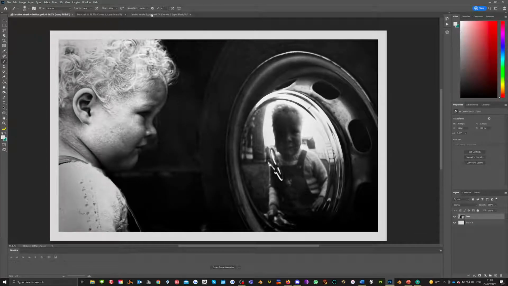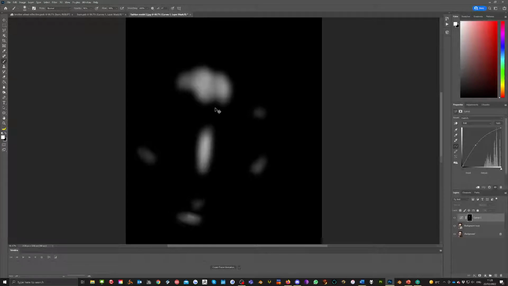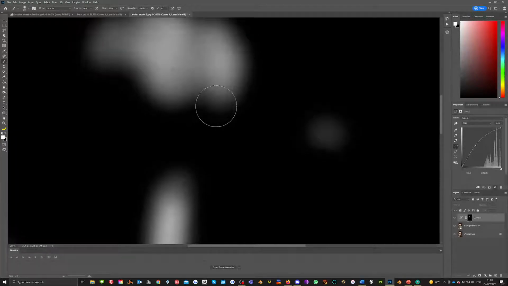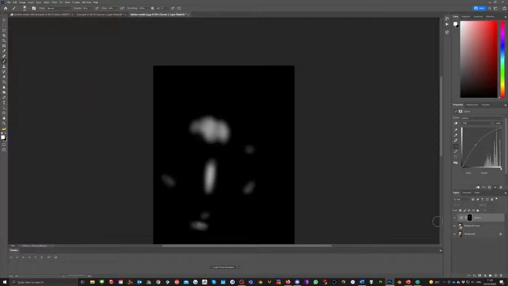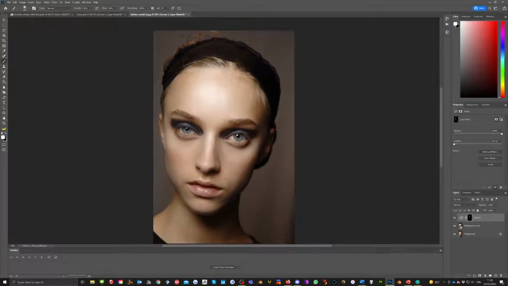If we look at our masks now, wrong image, just jumped on me. If I just zoom in here, you can see the mask now contains all those pores and details. That's what the apply image does. Let's just alt click to get back.